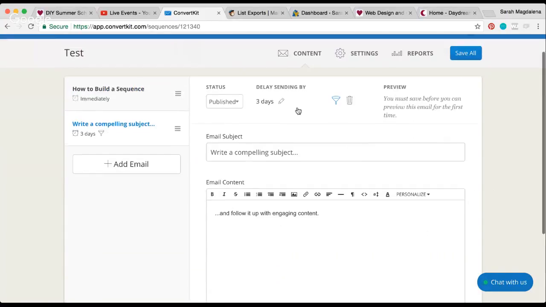And then the great thing is I can also see in the reports here where people are dropping off. So are they opening the first email, but then on the fifth email, they're kind of losing interest and they're not opening it anymore. So that's all really valuable information that you might want to look at.